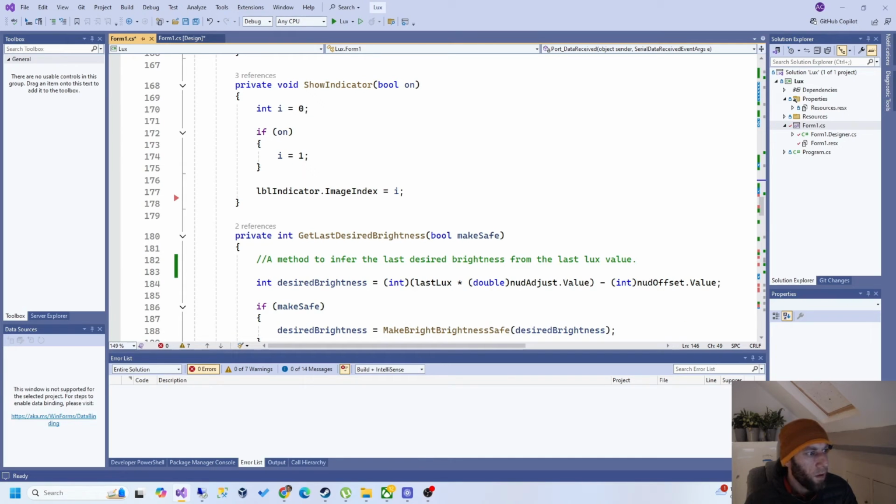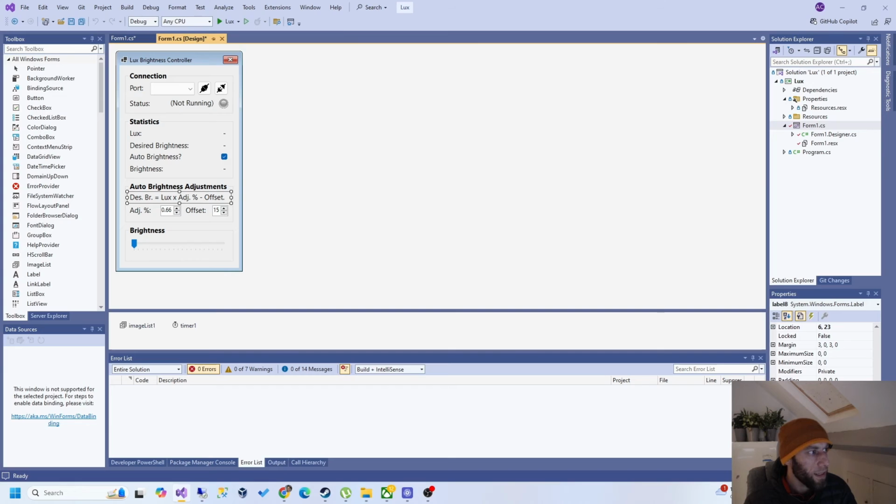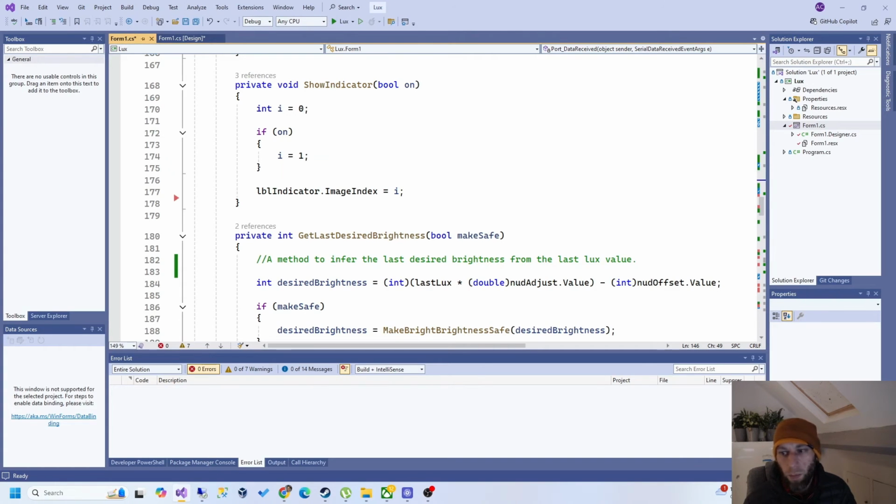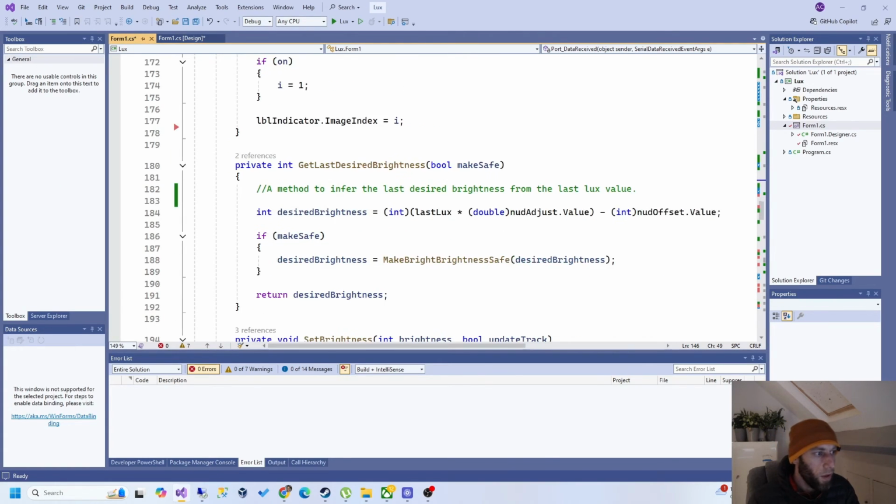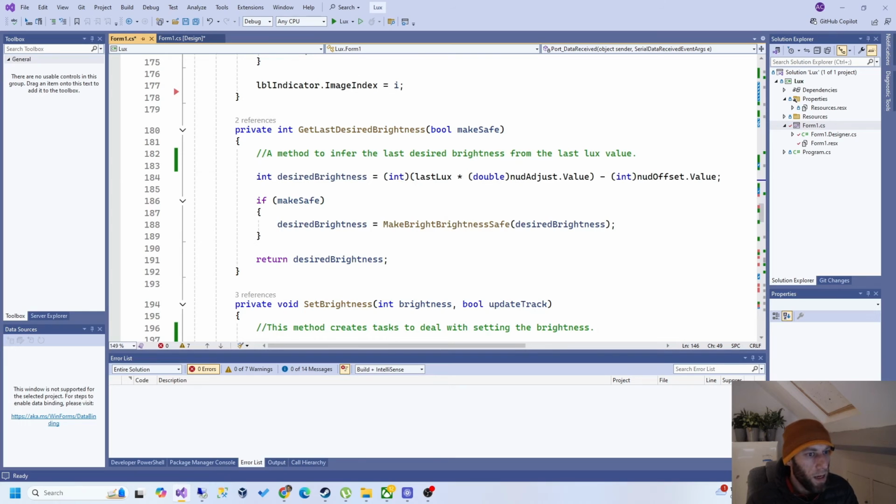Show the indicator. So you have a label with an image list. Is it an image list? I think it's an image list. Yeah, image list. So you've got the grey image and the green image, and then you flip between the two. Get the last brightness. There's the calculation there.